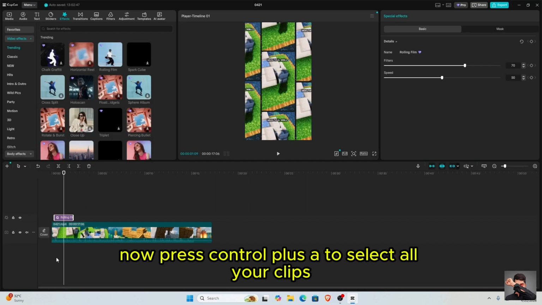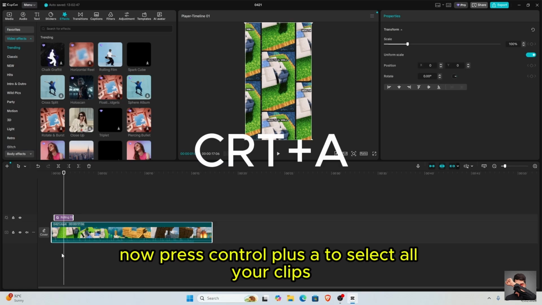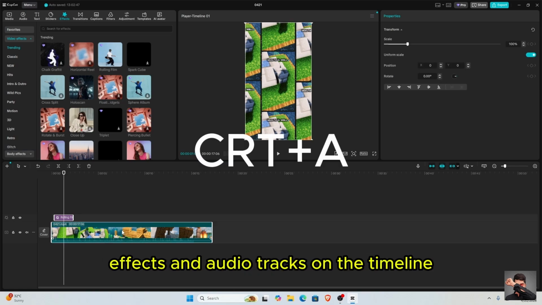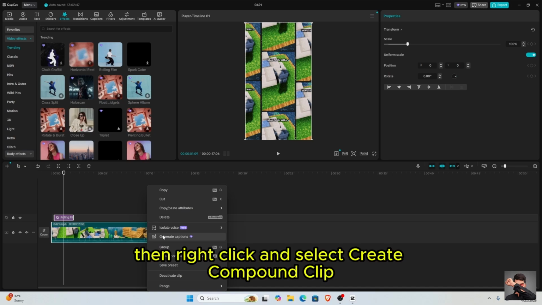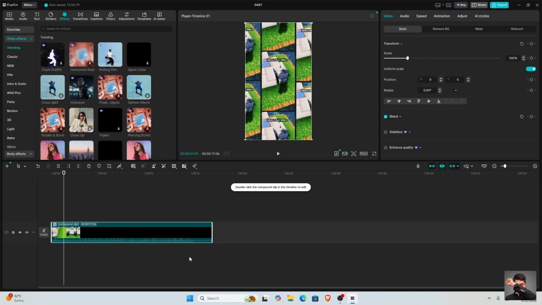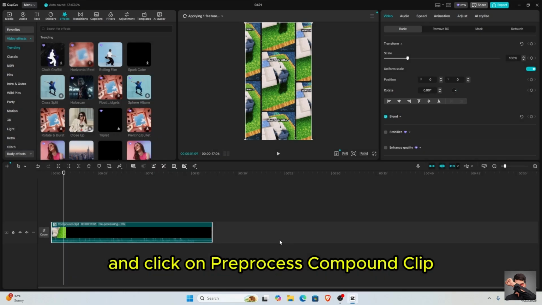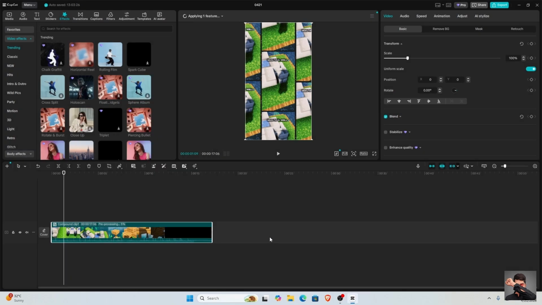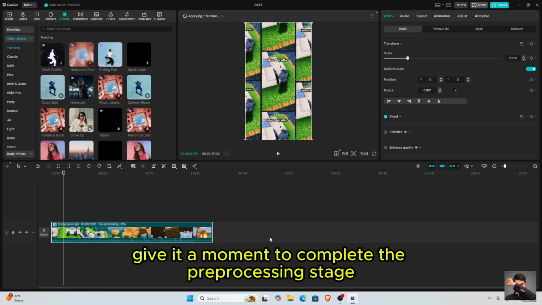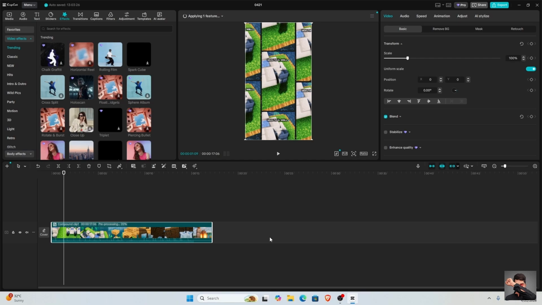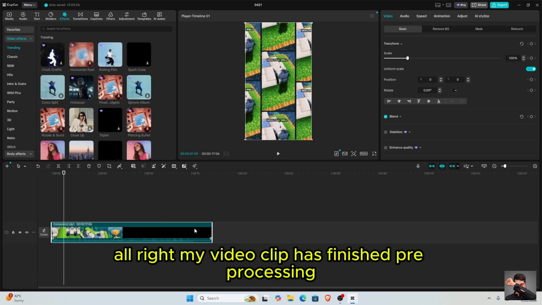Now press Ctrl+A to select all your clips, effects, and audio tracks on the timeline. Then right-click and select Create Compound Clip. Now right-click one more time and click on Pre-Process Compound Clip. Now give it a moment to complete the pre-processing stage. Alright, my video clip has finished pre-processing.